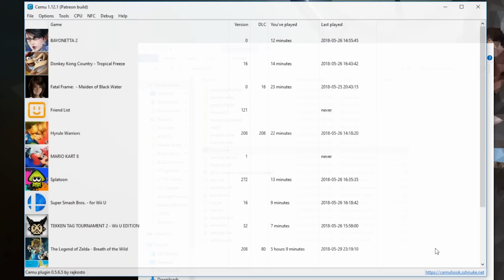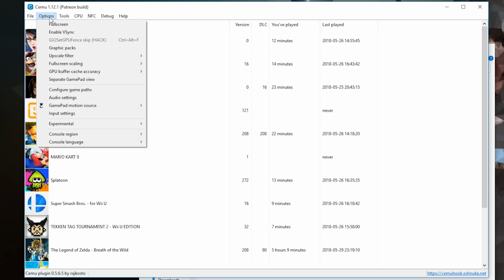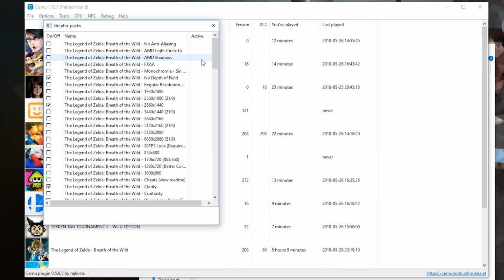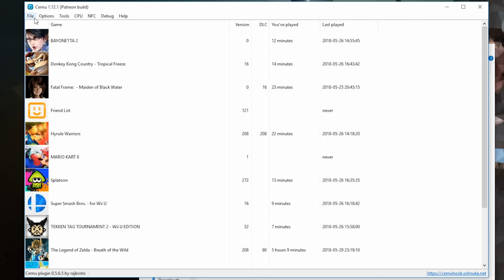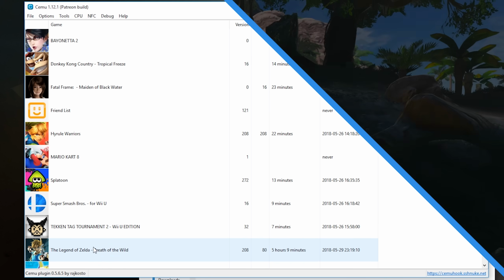Once you have done this, all you'll have to do is load Cemu, come to Options, Graphics Packs, scroll down until you can see the Clarity Graphics Pack, make sure to turn it on, and when you load The Legend of Zelda: Breath of the Wild, your selected clarity preset will be used.